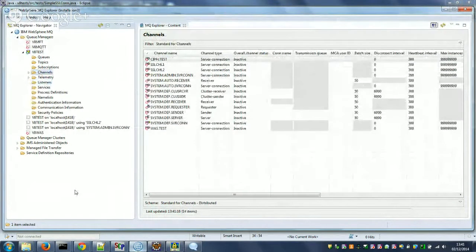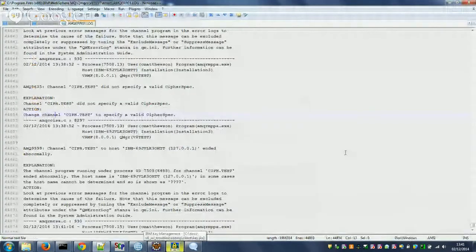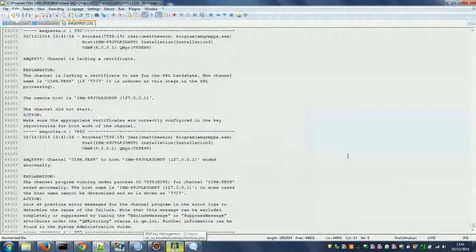So if you look at the error log, it's reloaded, and we've got an error saying channel is lacking a certificate. And that's true, we know that, but this doesn't really tell us much more. And that says make sure the appropriate certificates are correctly configured in the key repositories at both ends of the channel. So this doesn't tell us much more than we were missing a certificate. What we need to know is exactly which certificate we're missing.